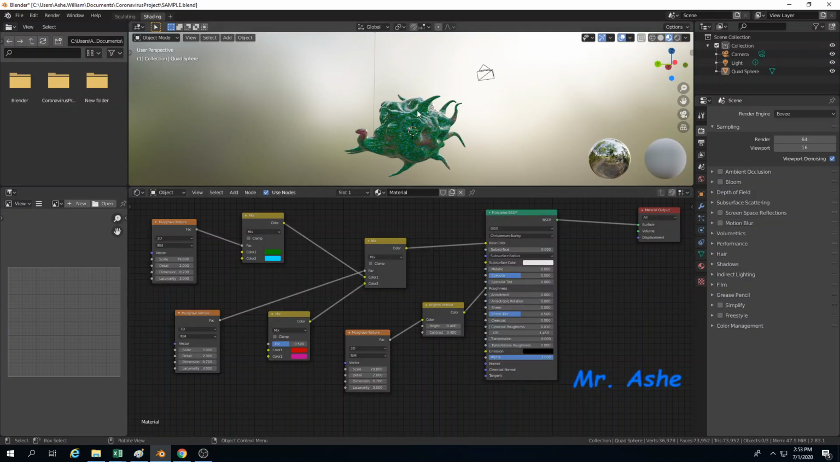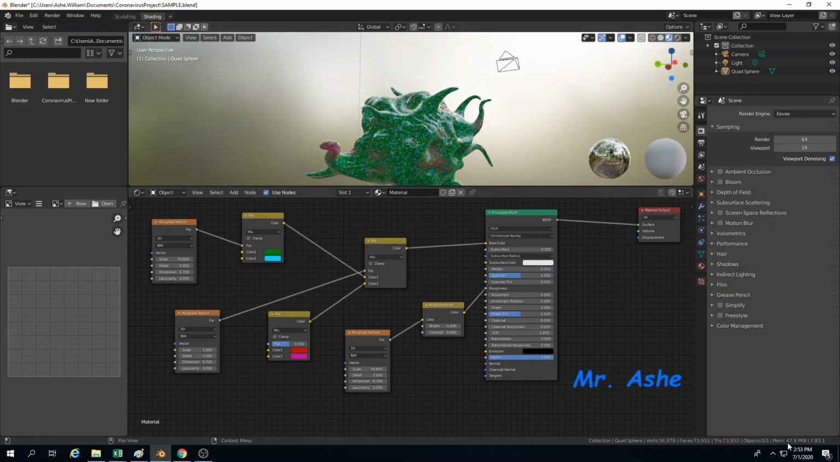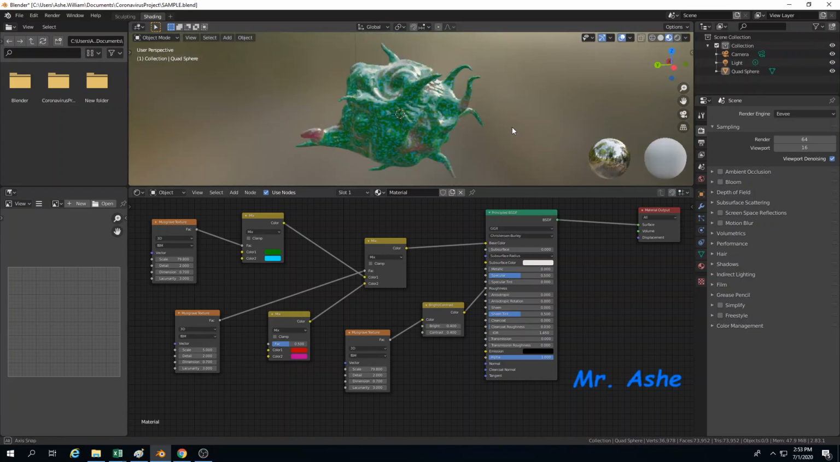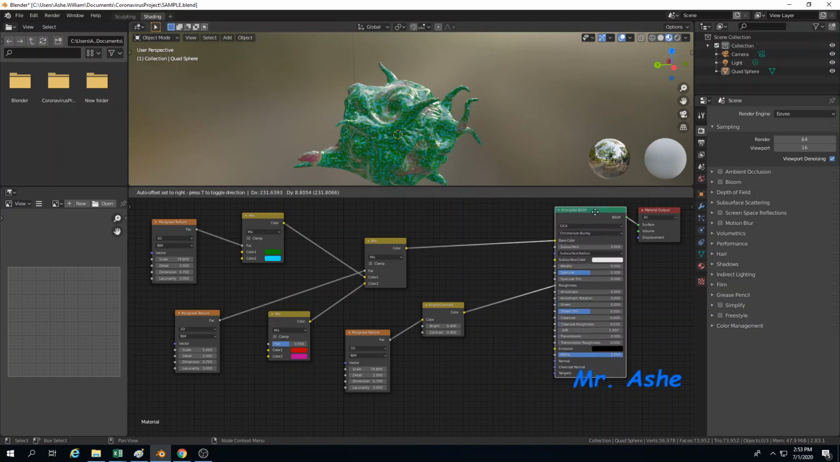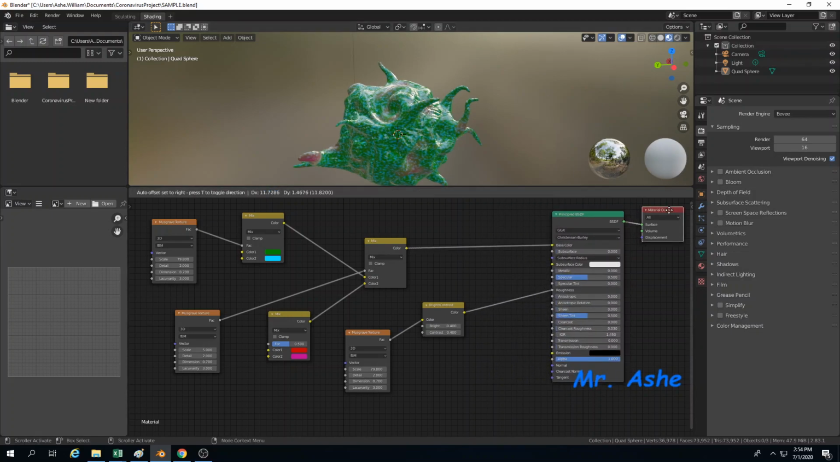Okay, so I'm going to be adding some light now emanating from my coronavirus, and coronaviruses don't light up, but this is just a fun way to generate light in our scene, and it also allows us to explore other types of materials. So let's make our coronavirus light up.